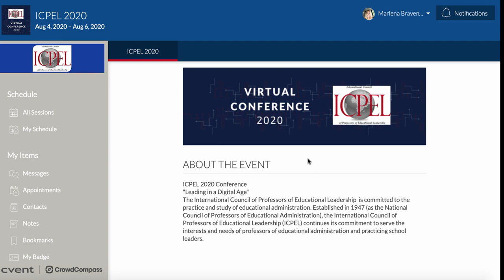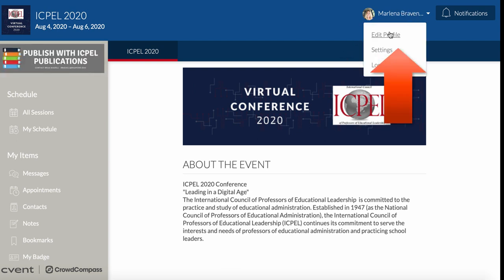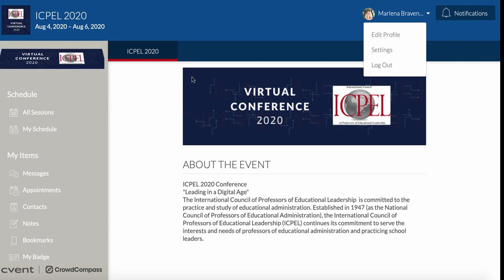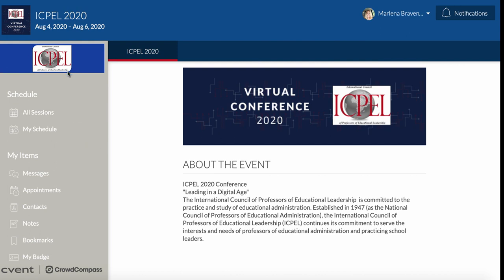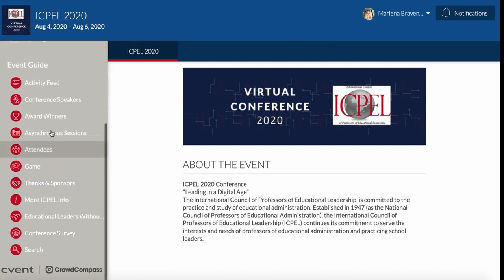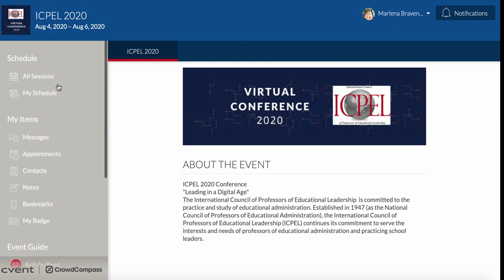You have a main landing page. Your information will be in the upper right-hand corner. You can edit your profile to add your name or other information to identify you to other attendees. And on the left-hand menu bar, you'll see a number of options. You can scroll all the way down to make sure you don't miss anything.